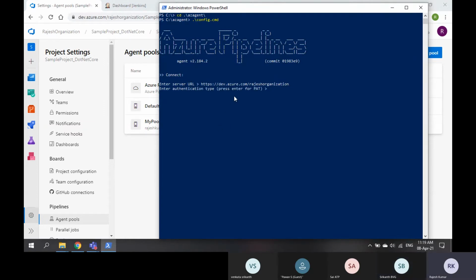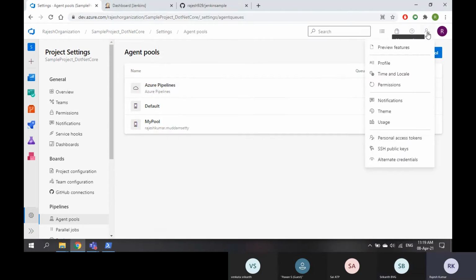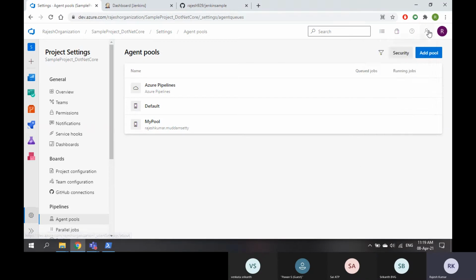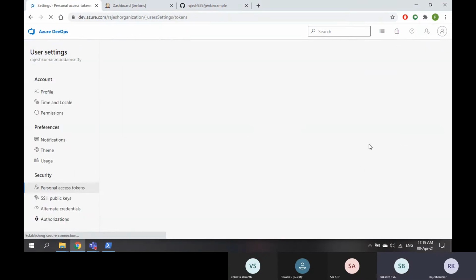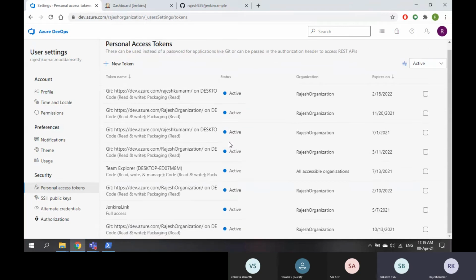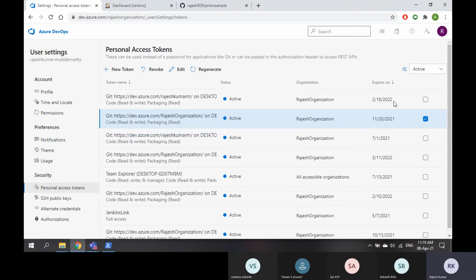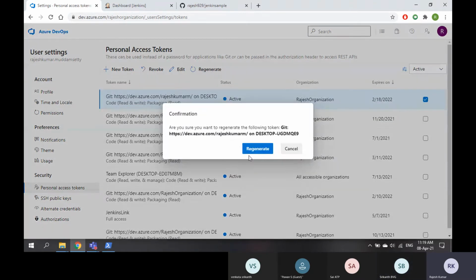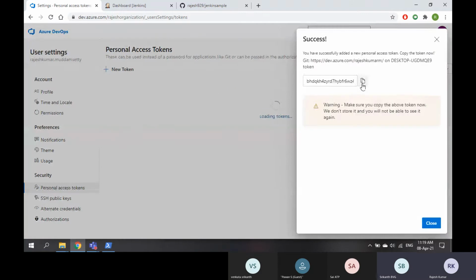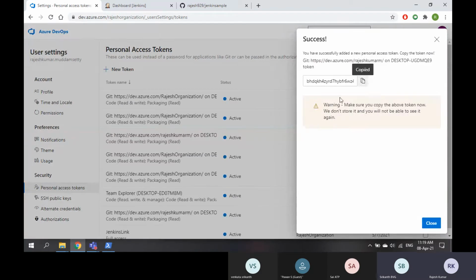Then authentication type. How you want to have? I want to have it PAT token. Okay, I think I removed my PAT tokens. What I will do, I will go to PAT. This is PAT section. User settings, personal access tokens. I got many. This one has been there for a very long time. I will select this. I will regenerate. Okay, regenerate. This way I got a code. Okay, I copied this code.